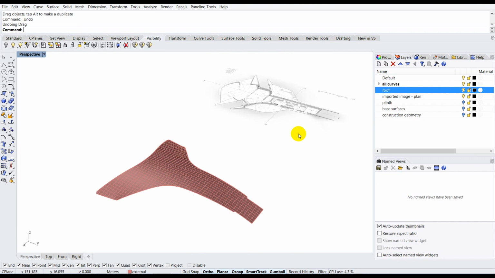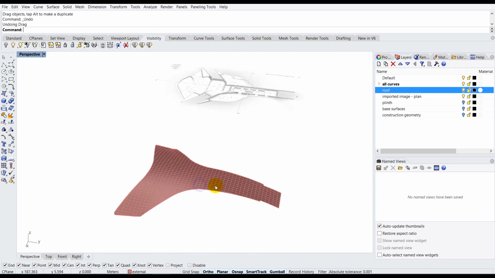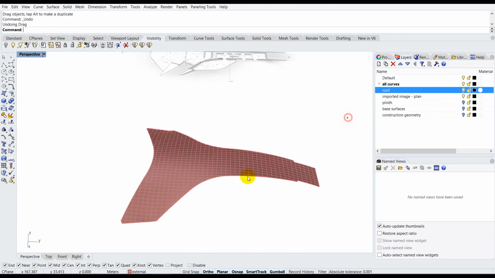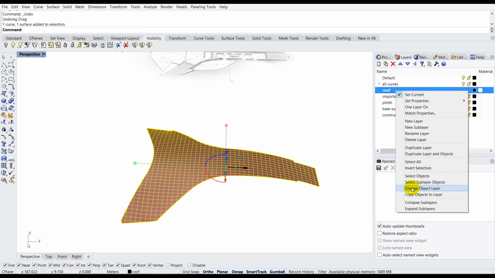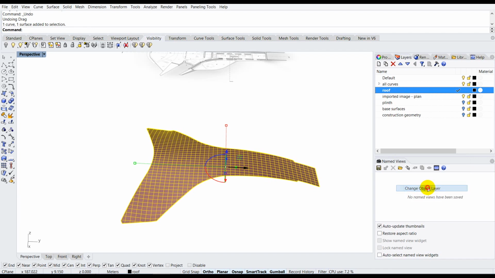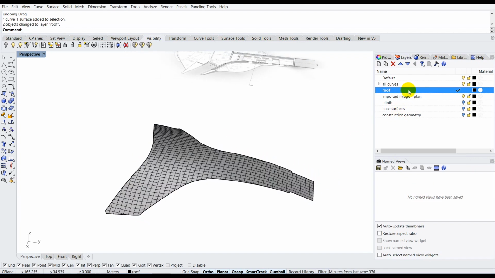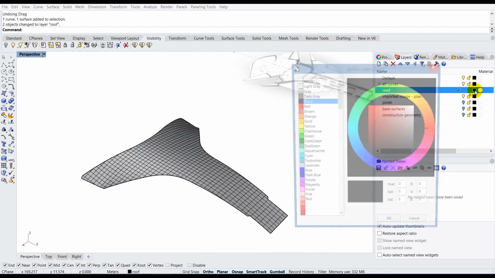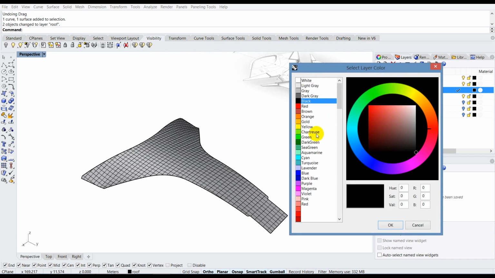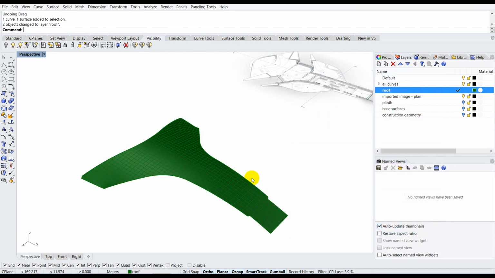Now you can select this entire geometry, the curves along with the patched surface. You can select it, and you can select the roof layer. You can go inside the roof layer, right click, and select change object layer. Once you click on change object layer, you can change the color of the roof to a dark green and hit OK.